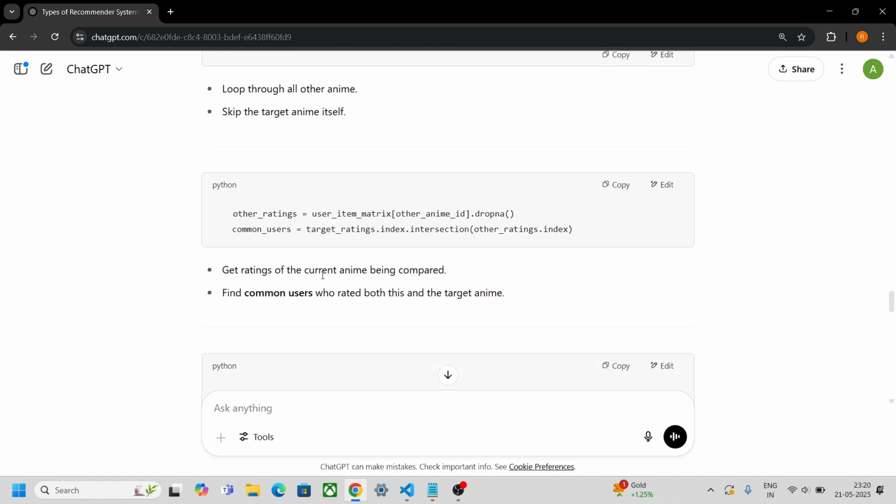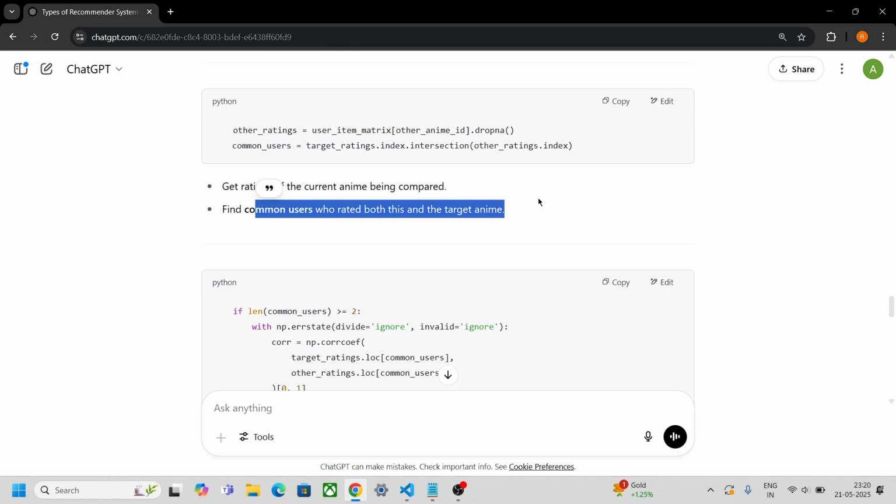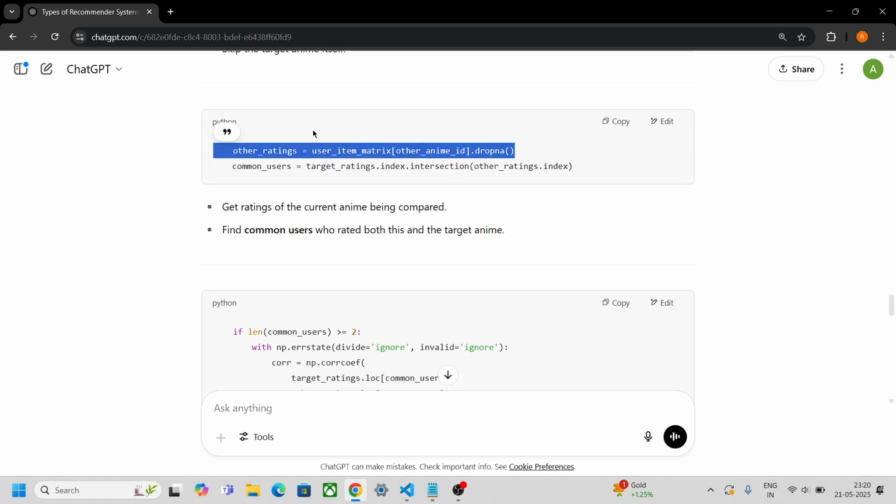Now get the ratings of the current anime being compared. This other ratings is the comparison with the anime which we filtered out. Okay, and find the common users who rated both this and the target anime. So these two lines.